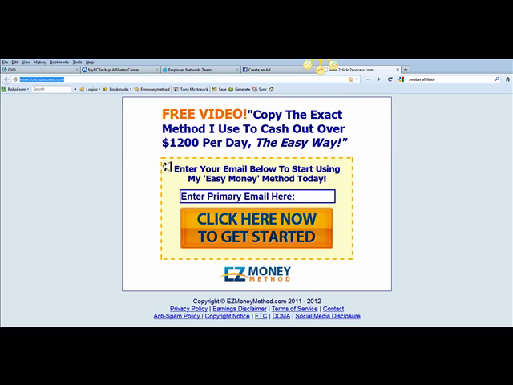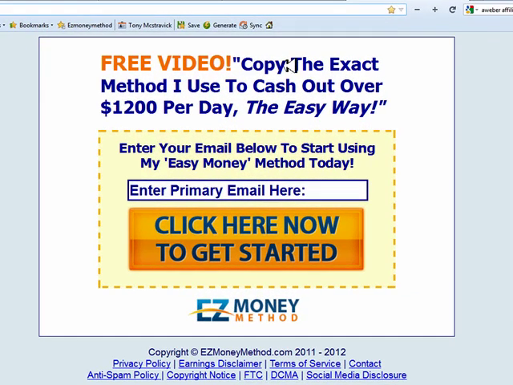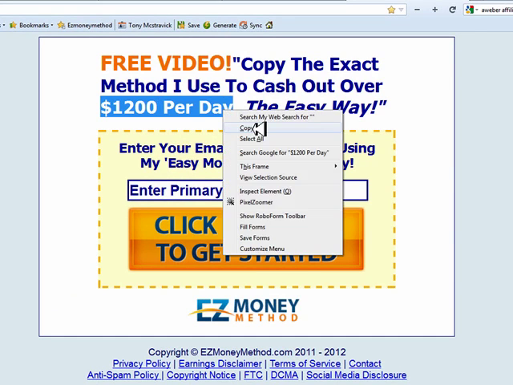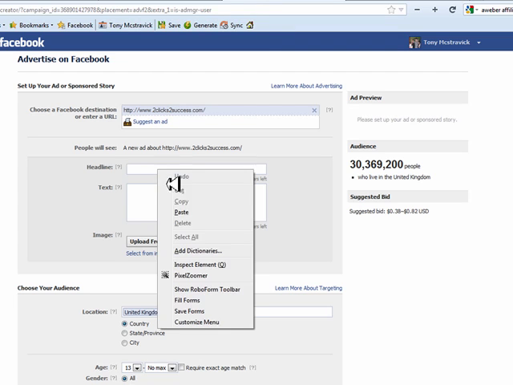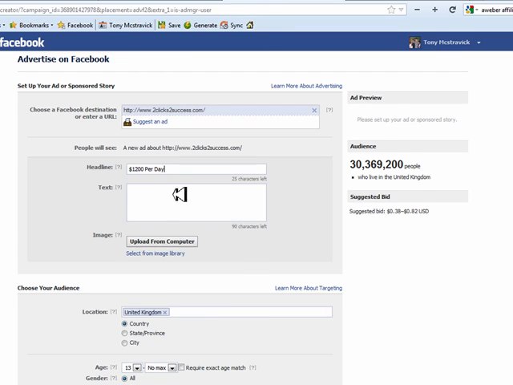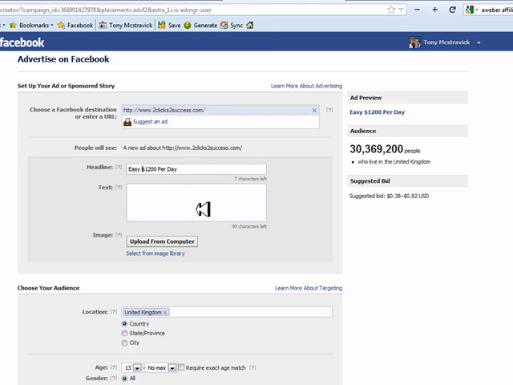So you want to create a headline. You want it congruent with your actual splash page itself. So you might want to say, for instance, $1,200 a day. Just copy that, take it over and pop it in there. I'm just going to do all this simply, paste it in there. Easy $1,200 per day, or whichever.